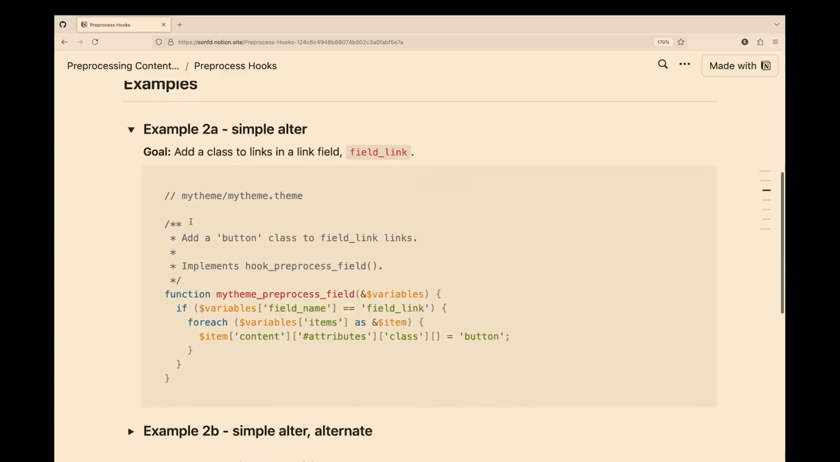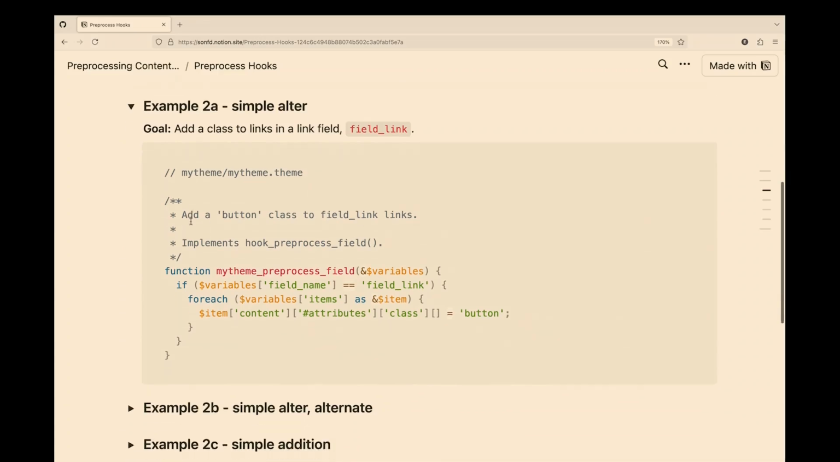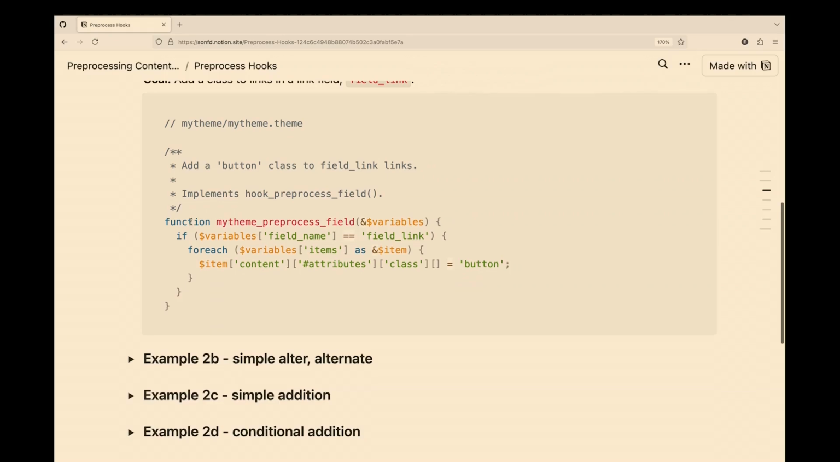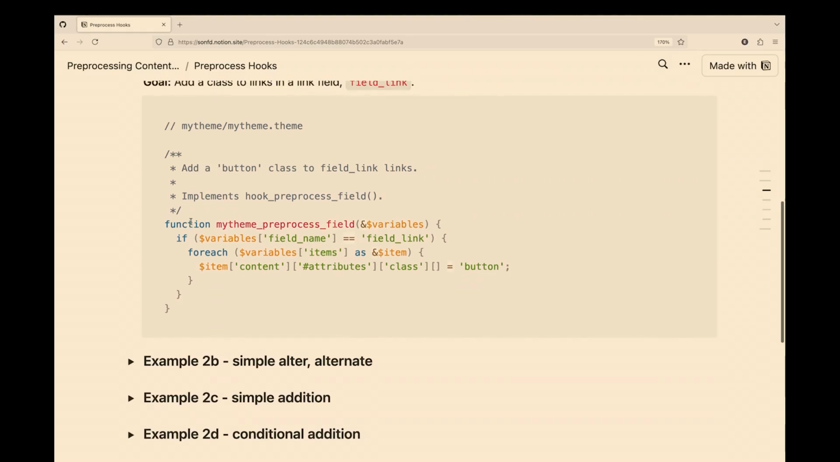So our first goal here is just to add a class to links in a link field, and our link field is field link. So we can implement the hook preprocess field. We can check in our variables to see if our field name is field link, the field we want to alter. And then for each of the items, we can go through and add the button class to the link. This is great, right? You get your button class on the link. You don't have to mess with the templates. It's always going to be there. That's cool.